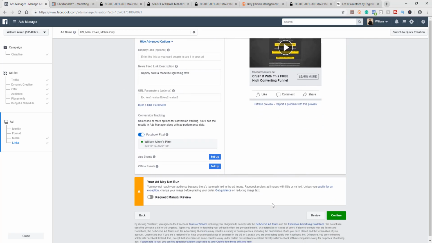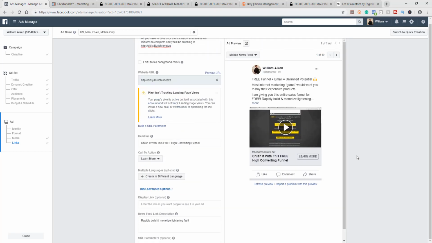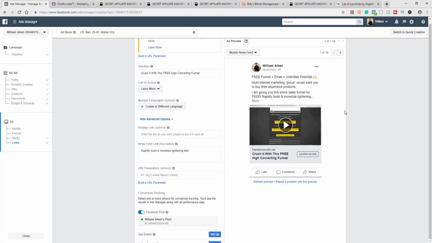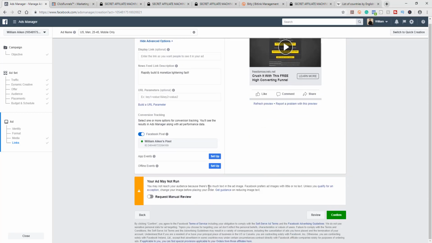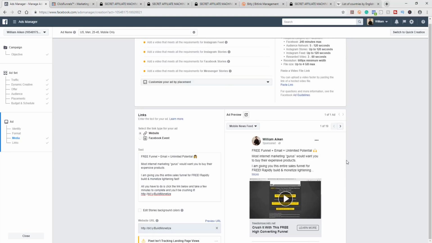So let's go ahead and go to the next phase here. Confirm is the next thing. So am I on too much text in the ad image? That's another thing we have to look at inside of the ad image. If you're doing images and you have too much text, I think you're not allowed to have more than 20% of text inside the image. Since this is a video, it'll probably pass. Facebook will just automatically see that it's a video.